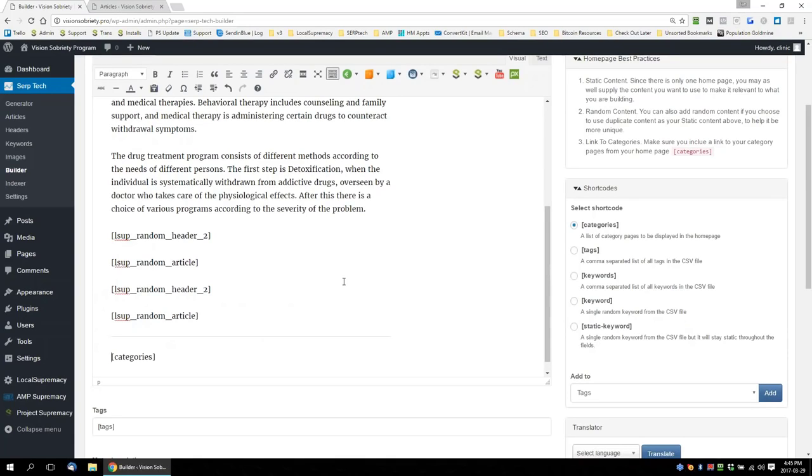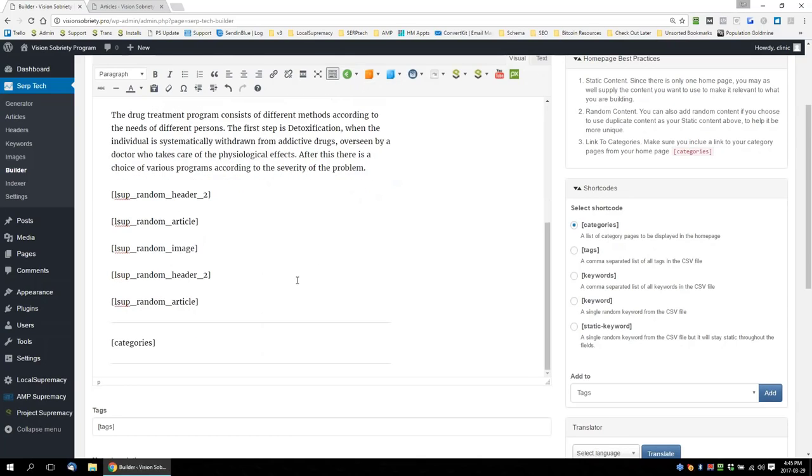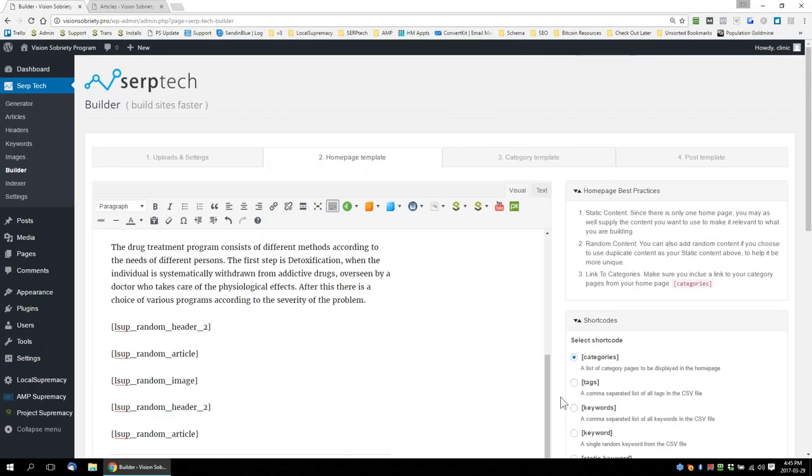That's about it. So what we have here, guys, is some static content, some random stuff. We have some H2s, some articles. Maybe I'll put in another image to break it up a bit, actually. And then this categories tag just creates a link to the top of my category silo. So there's going to be a link to Phoenix and a link to Arizona. And that's it for the homepage. Very simple.